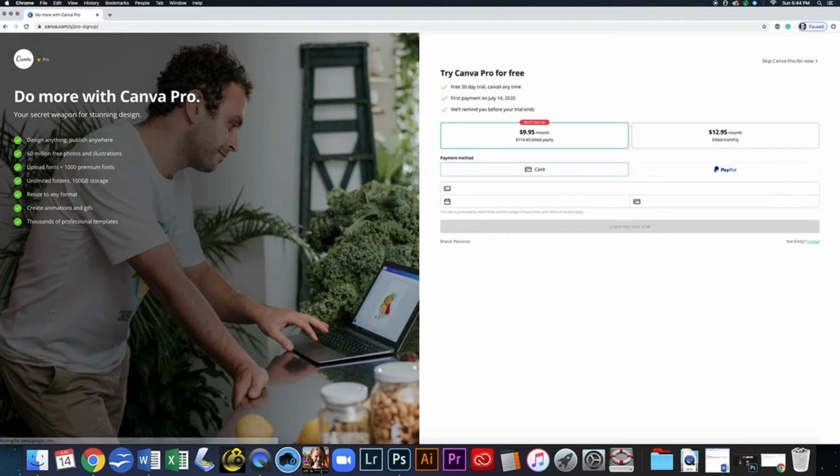Okay, and this is what I'm talking about. It says, oh, you can try Pro for free. Well, that's great. There's a 30-day trial. If you want to try that trial, that's fine, but I would suggest waiting till the class is almost over, or maybe halfway through class. So if you want to use those other things, yeah. But you can go here, skip Canva Pro for now.